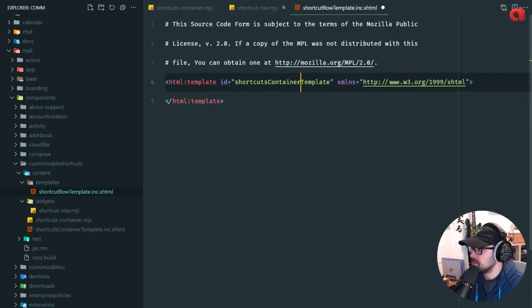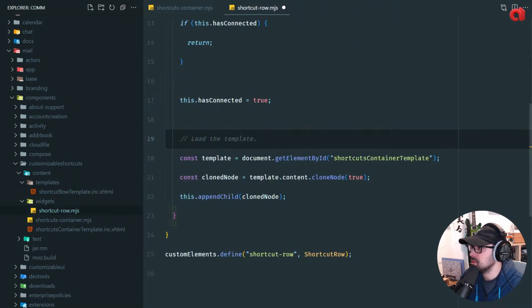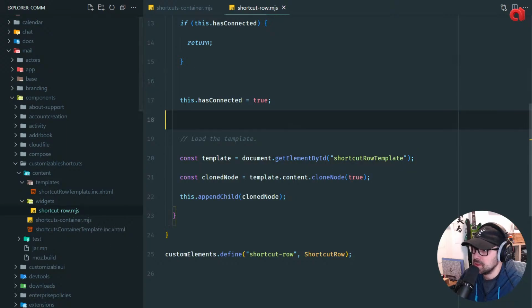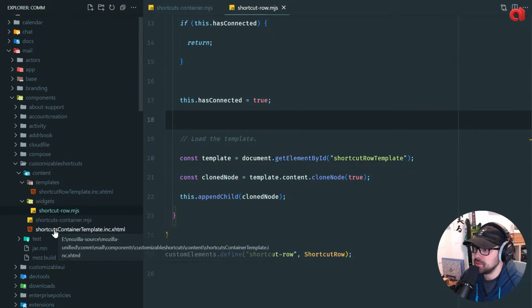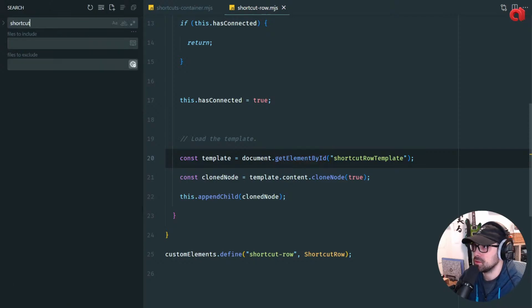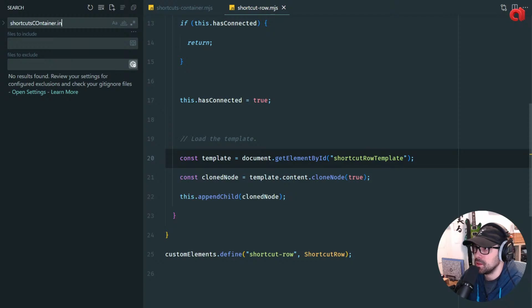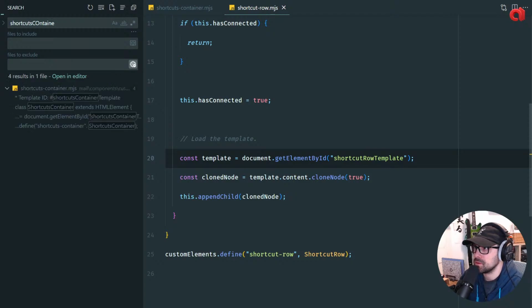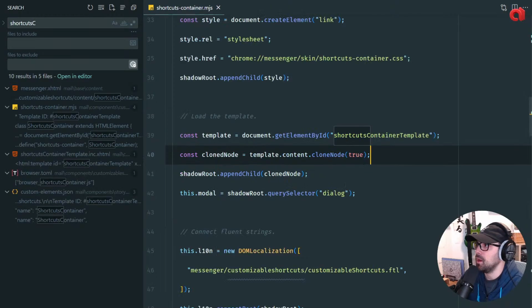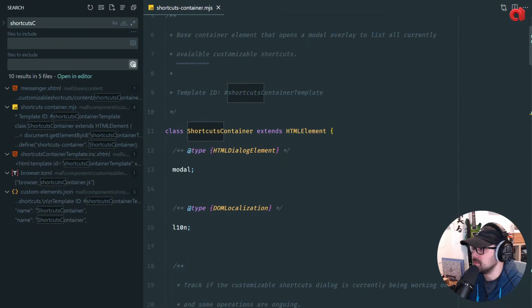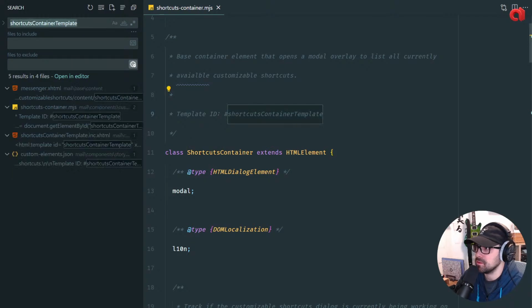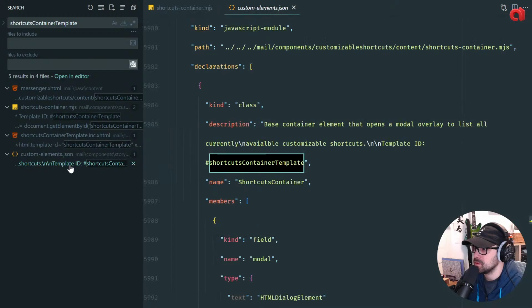Shortcut row template. Copy this. Grab it by ID. This one, where do we put this shortcuts container template? Shortcuts container include. Shortcuts container. Why am I doing this? I can simply copy this and search for it. Template ID, shortcut row.